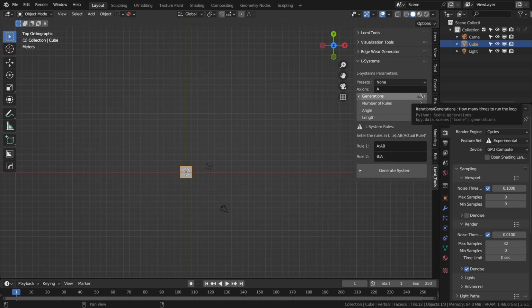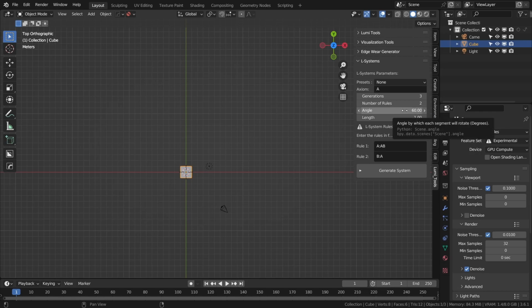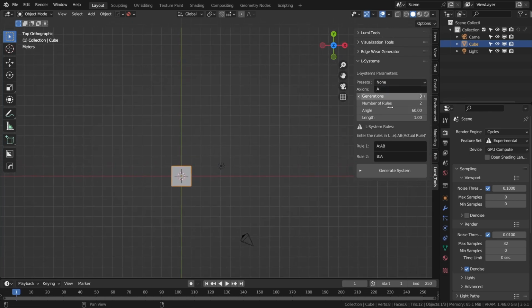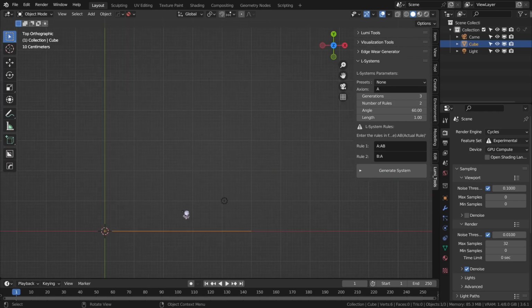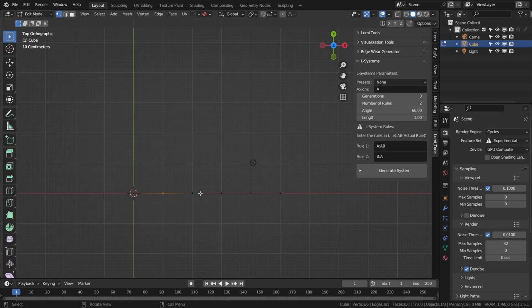So this is the number of generations or the number of iterations that we are going through. These are the number of rules. You can increase them up to 5. So I have limited the number of rules that can be used. Angle is the angle that you want to rotate the system by after each step, and the length is just the length of the system. By default it's 1, so it will be equal to one segment of the grid that you see. This whole segment will be of one length. So we can just click on generate system. You can see that it does nothing. It just generates a straight line that has 1 2 3 4 5 6 points.